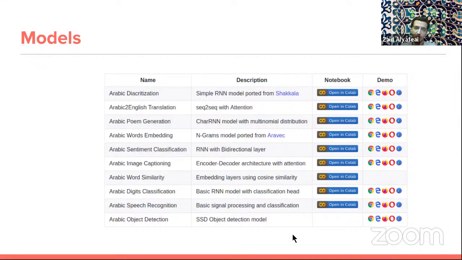Some of the models we trained ourselves, and others are from literature, like for example, Arabic characterization, translation, poem generation, embeddings, and so forth. I think we currently have 10 models, and we provide mostly the Colab notebooks and the demo for using them.